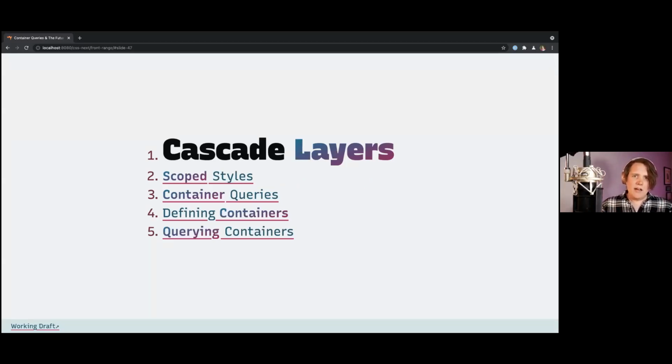Jen Simmons and I suggested this to the working group at the end of 2019, and it was approved last February to move into a spec. And right now, the spec is fairly stable. There's only one open issue, or one or two, and browsers are all on board. So hopefully we'll start seeing this implemented later in the year.